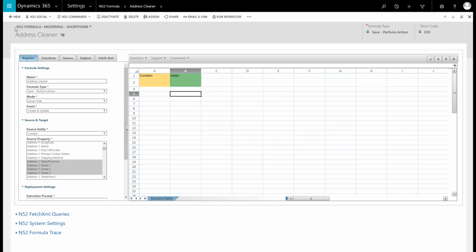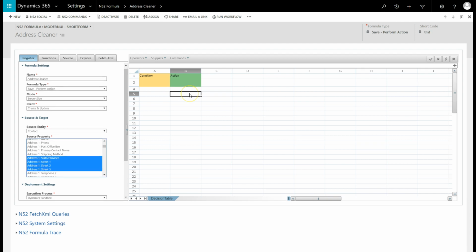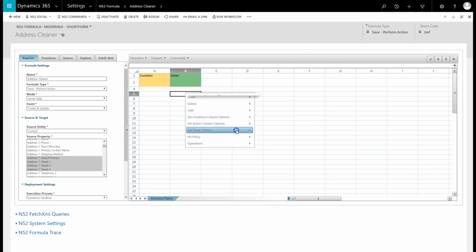So far we have created a decision table that will trigger whenever a contact record's address fields are changed. It will catch the changes before they are sent to the database, but we haven't told the decision table what to do with these fields, which we will do now. Right click the decision table, select set sheet options and select use target entity. By setting the sheet to use target entity and by changing the pipeline stage to pre-operation, we are telling the decision table to modify the data before it gets sent to the database. This is the fastest and most efficient way to change the data.